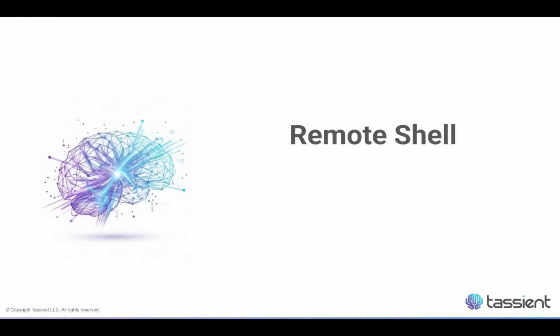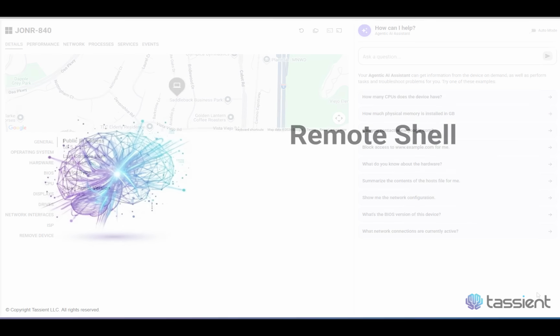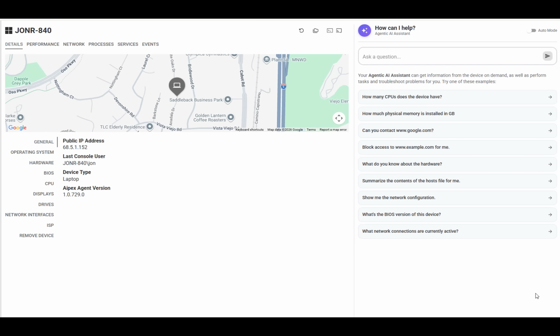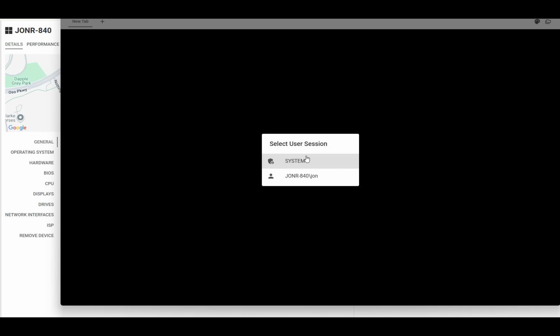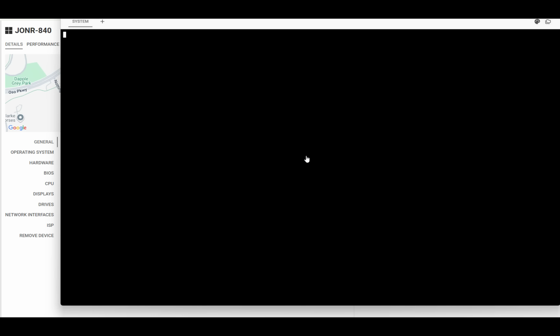And finally, let's talk about a really powerful feature, Remote Shell. Now, Remote Shell is similar, but it's text-based and it doesn't interrupt the user. The user never sees this. So what I'm doing is I'm opening a remote command prompt on a remote Windows device, and I'm launching it as system, so in local system context. So I have full authority and privilege on this remote device.